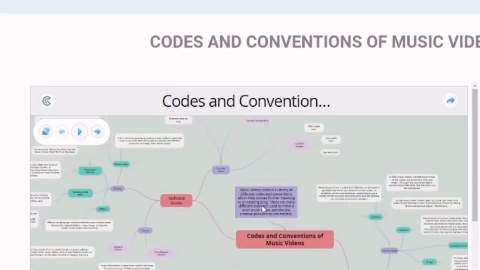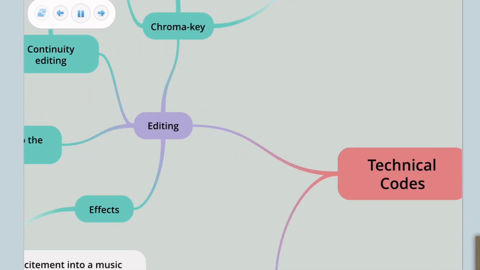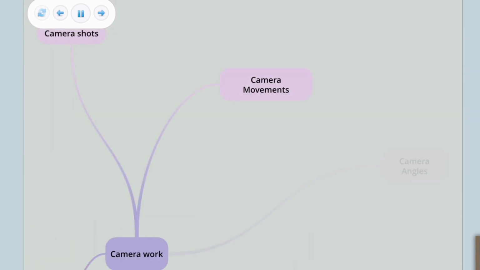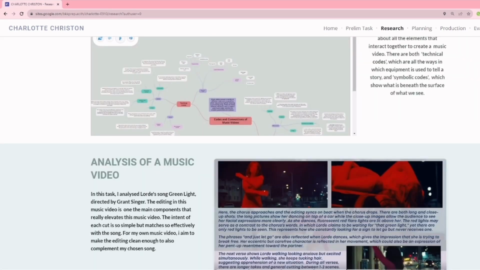I really like this idea because she color coded it in different colors so it's easier to identify what goes into what category. And I really like this mind map idea, so I will also use it for my own website. Her music video analysis is very descriptive and has a layout that is easy to follow.